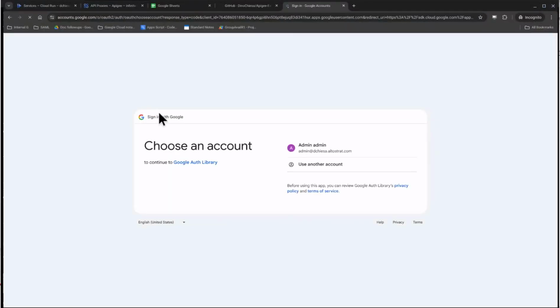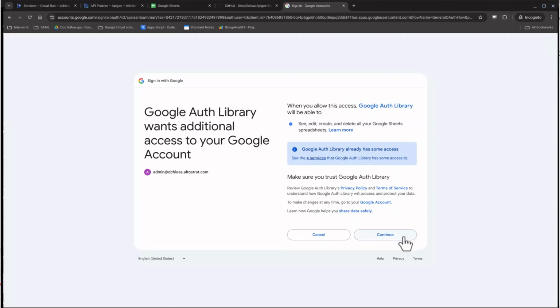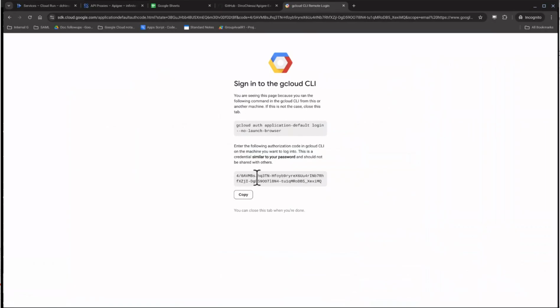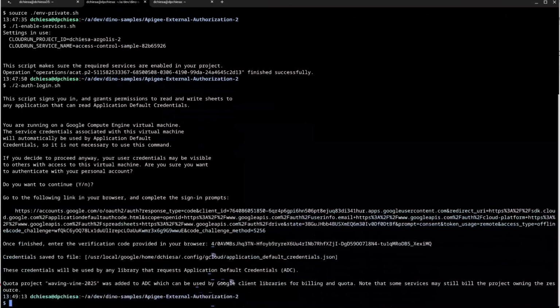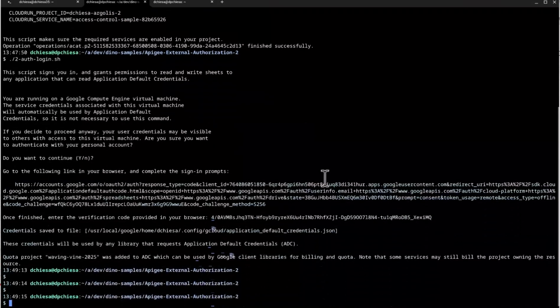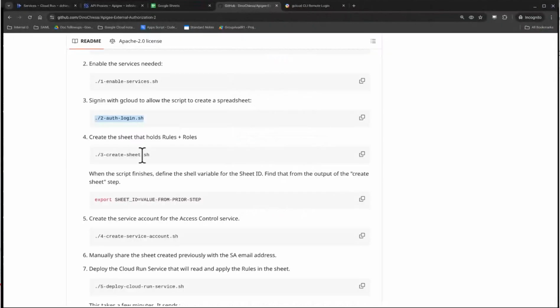But let's go through this. I'll just paste in that URL. It's going to say, hey, do you want to sign in? Do you want to allow this thing to do the things that it's asking for? If you agree, just agree, and then copy the code and paste it in here, and then you should be all good. So that's the auth login step. That takes just a moment. All right, so we've logged in.